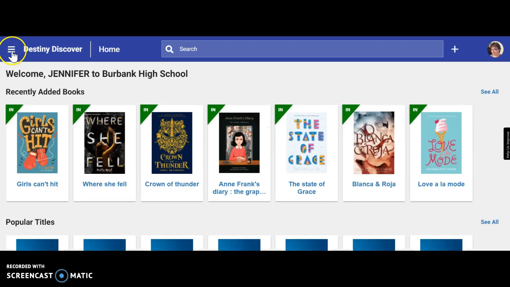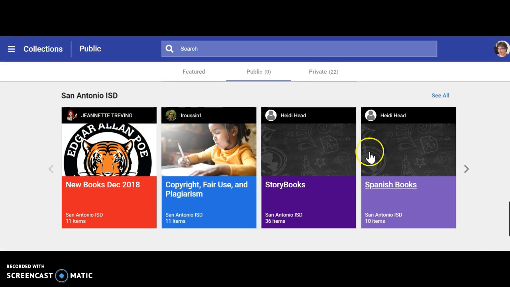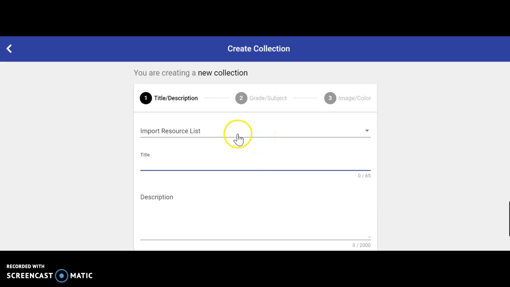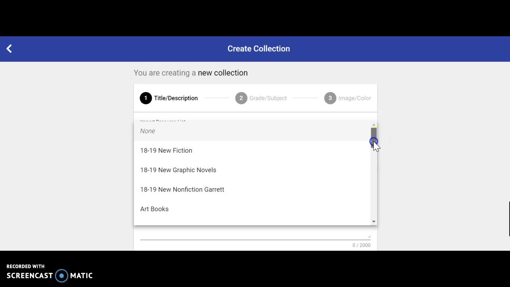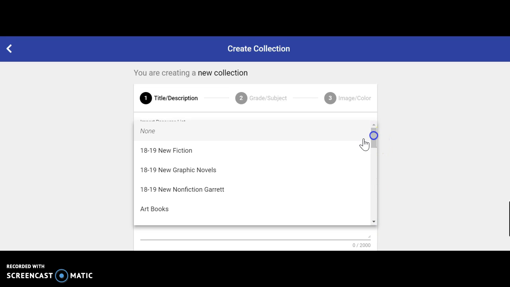Once you're in Destiny, you'll click on these 3 bars right here and go into Collections. Okay, I'm going to go ahead and go Private, and I'm going to click this plus symbol right here, and we're going to make my new collection. All right, and then right here at the very top, you have the choice to import a resource list. So you find that list that you just created, and there it is right there, New Nonfiction Garrett.